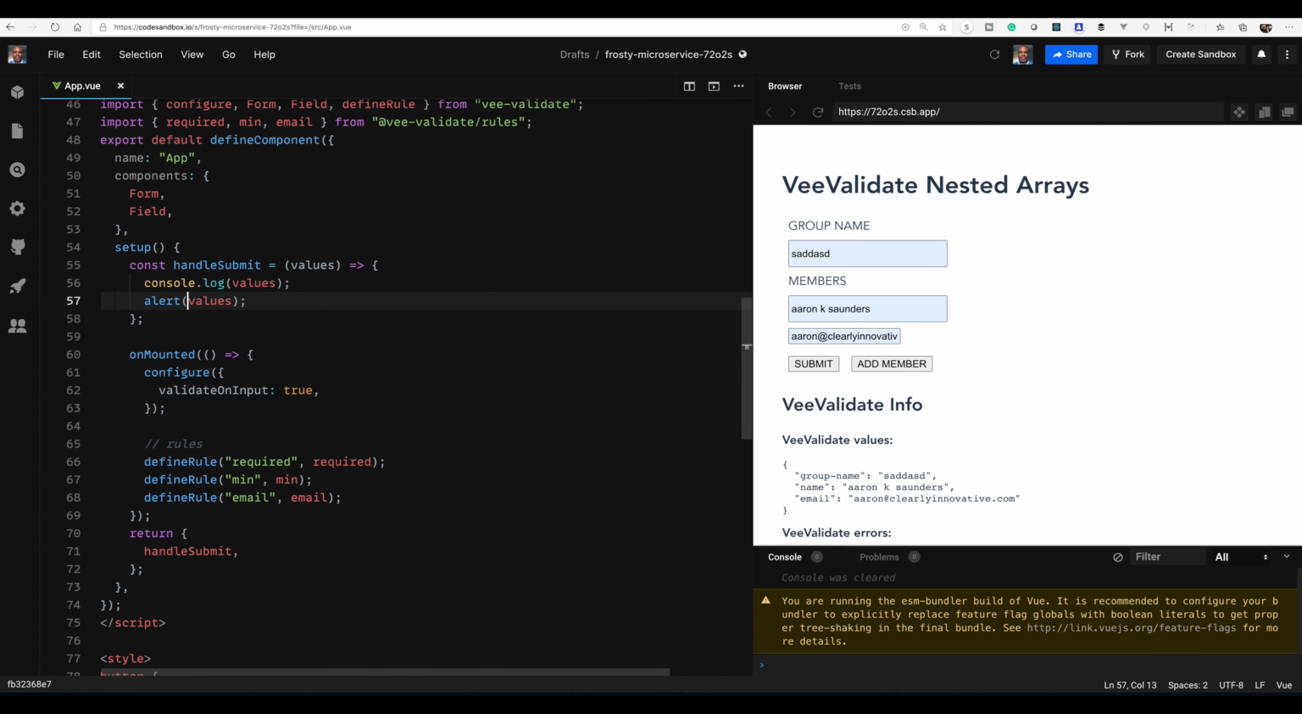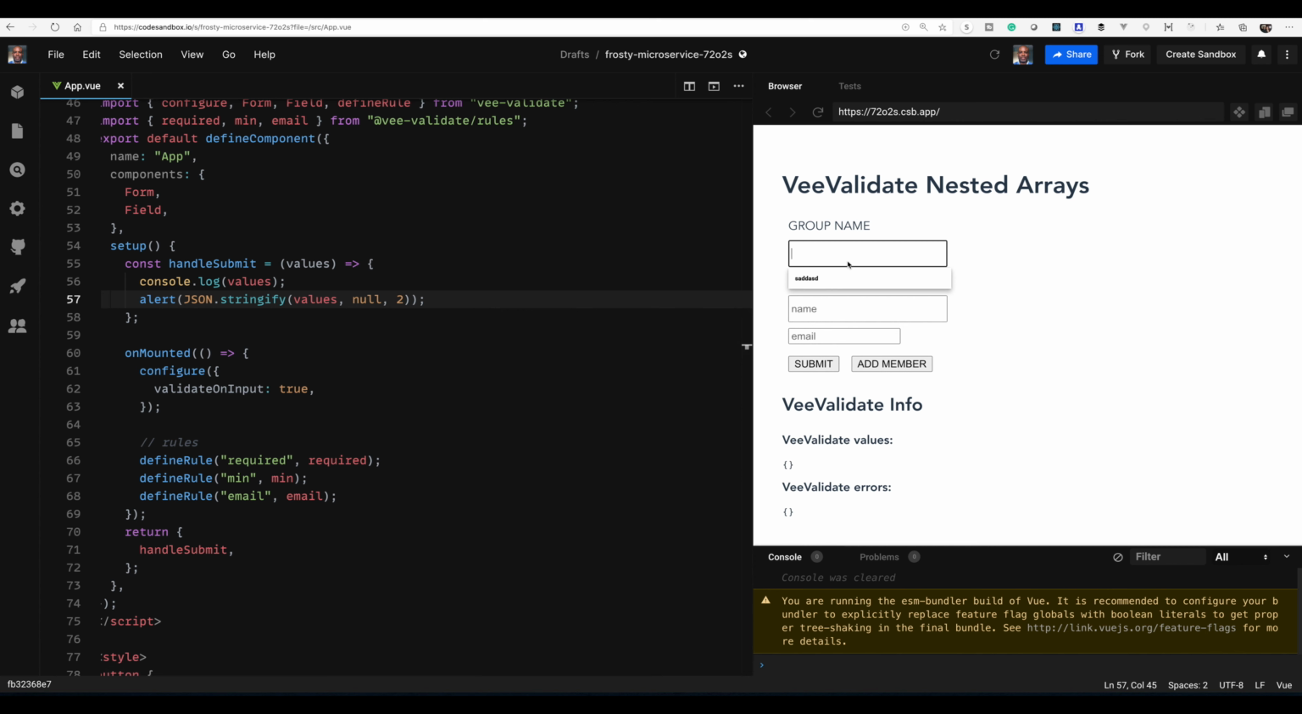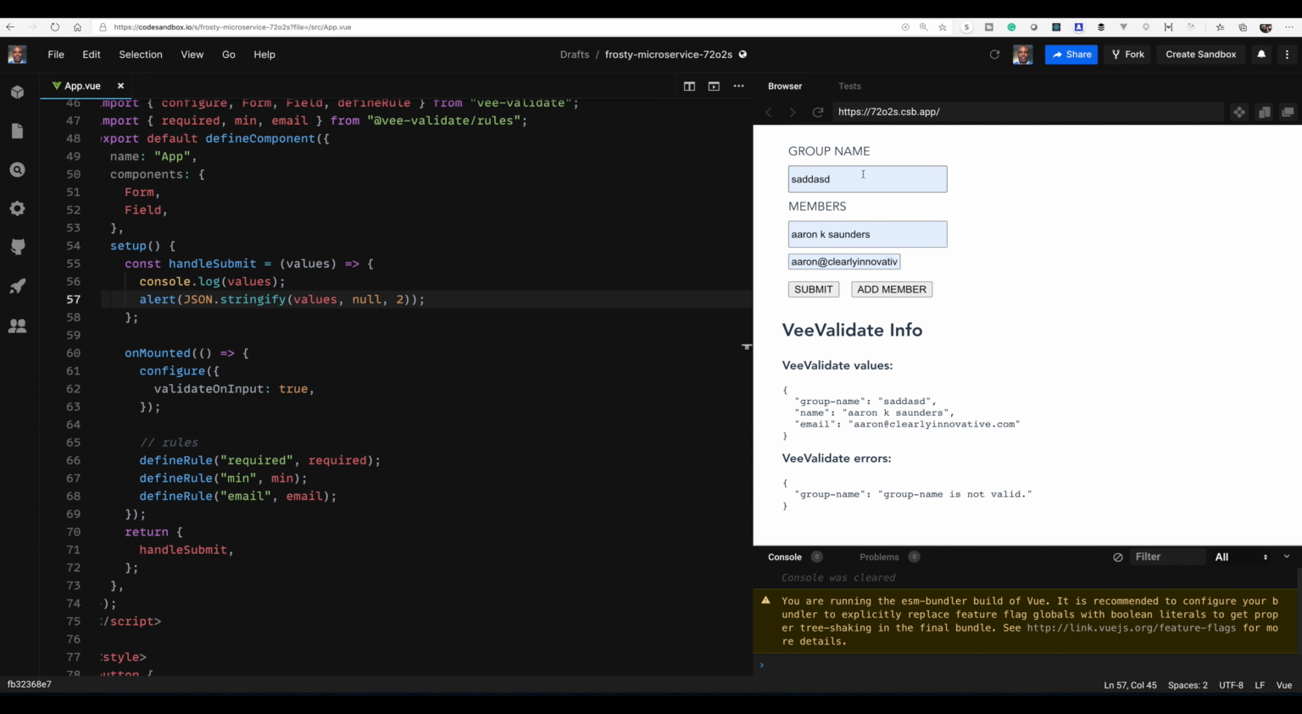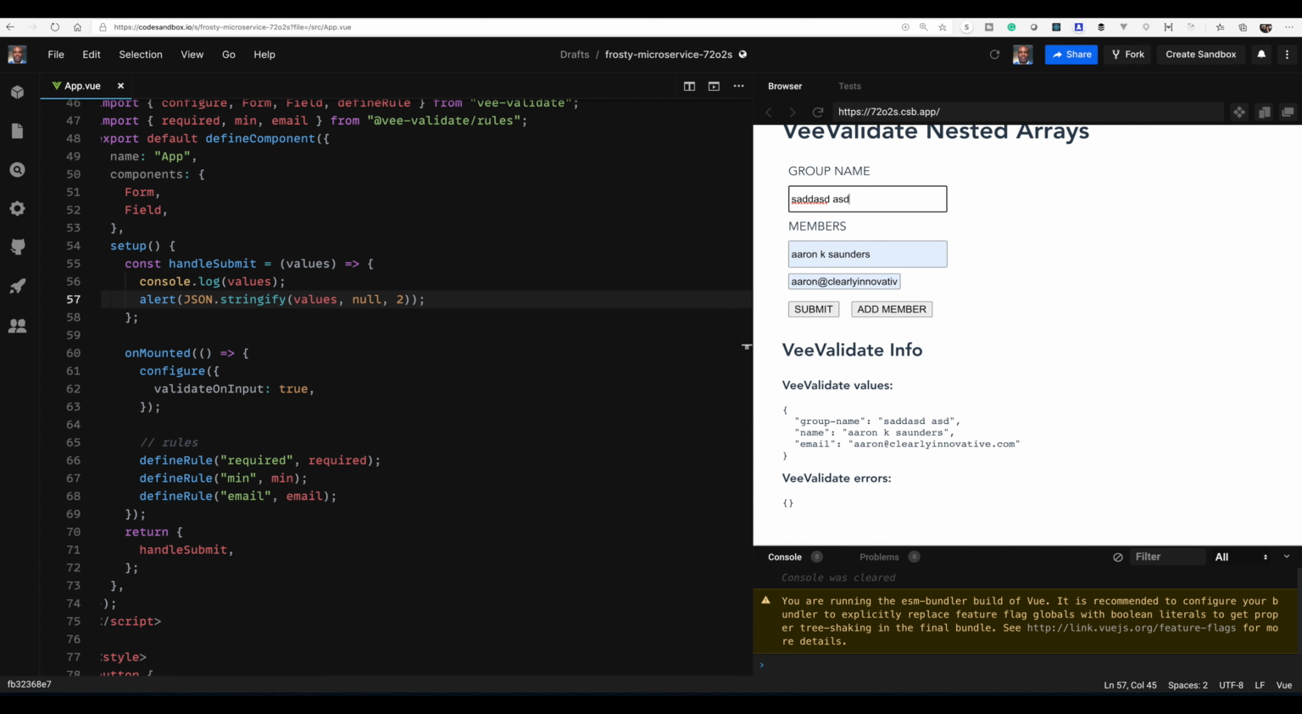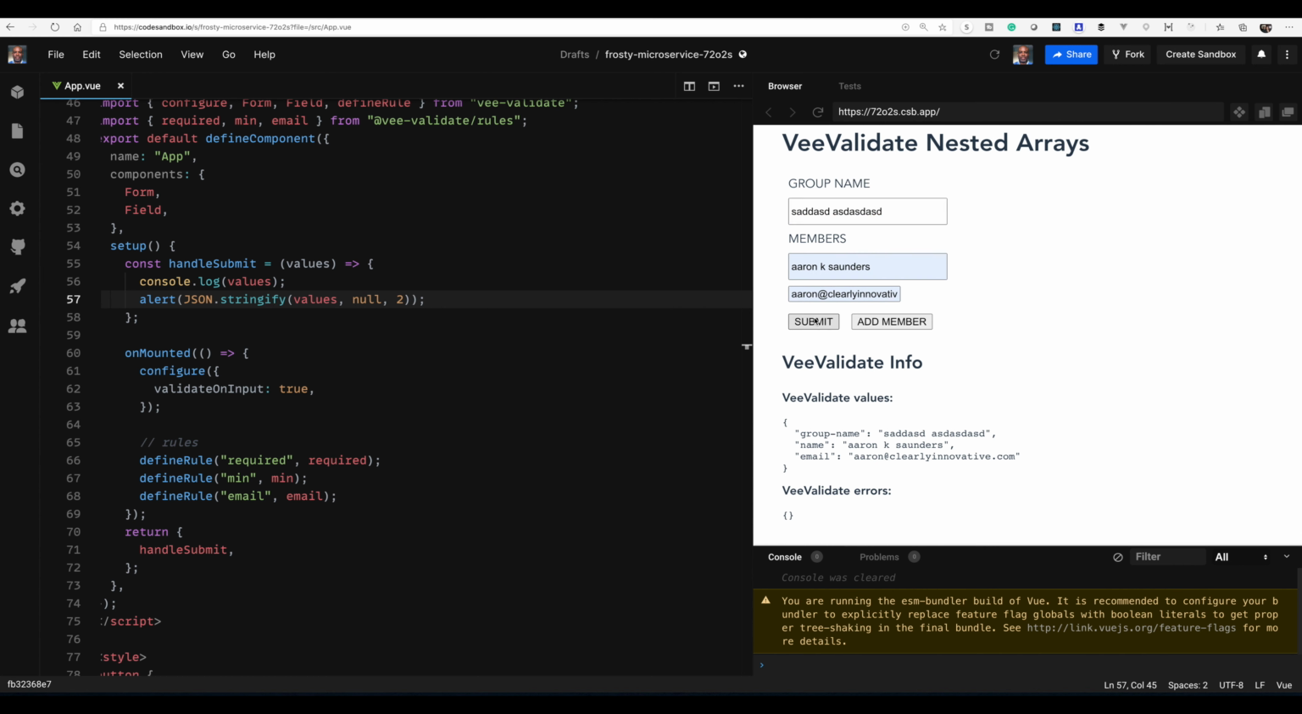Let's try this again. Put some data in there. It's not going to show. Let's stringify the JSON so that it appears properly, and let's format it so that it will appear properly in the alert. Let's try this again. Let's put a group name, email. The group name's not long enough. Let's add some more characters on the end of this group name and submit. Everything looks good. Submit, and it's what we want to see.